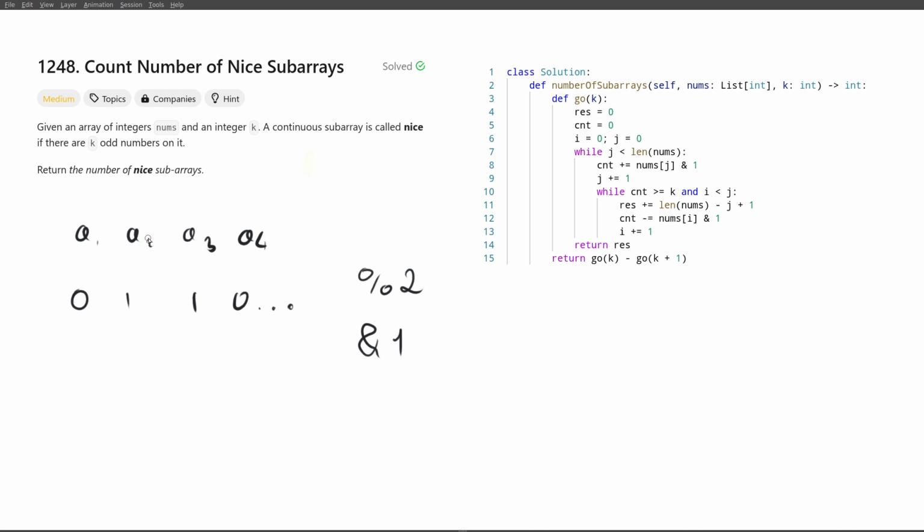And if we have this transformation, then we want exactly k ones within our array. So essentially we want the sum to be equal to k. So that's a standard problem. Maybe some of you already know how to solve it. And there are many solutions, many ideas.